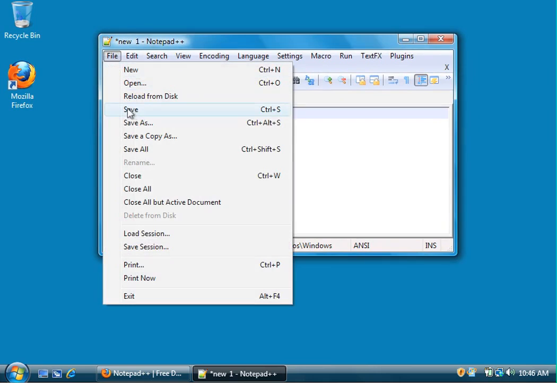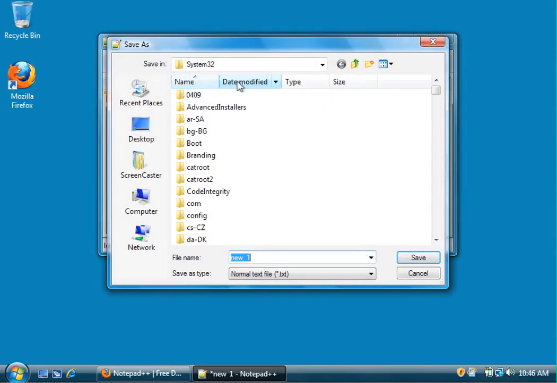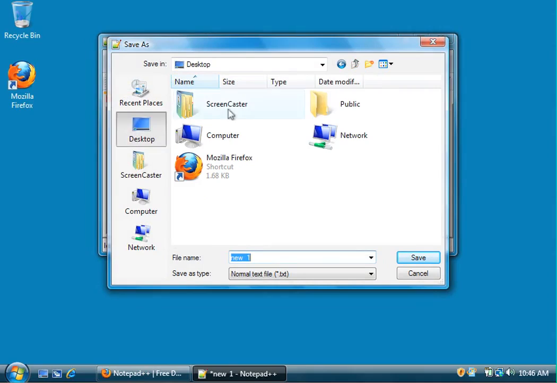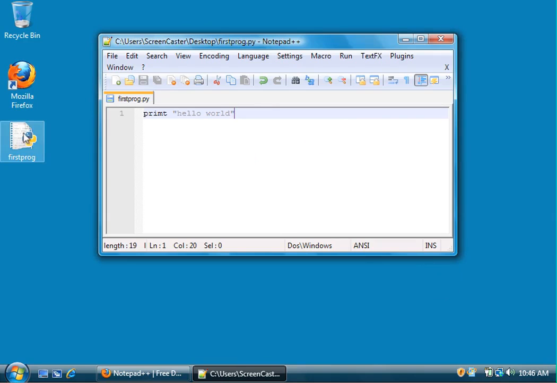So I'm going to save it, Save As, and I'm going to put it onto my desktop. And I'm going to name the file firstprog.py. Now you might want to put this in a folder. If you do, please don't put spaces in your folder names, okay? I can put this in a folder, but I'm going to put it on my desktop. So the saved file shows up right here. It is indeed on my desktop.